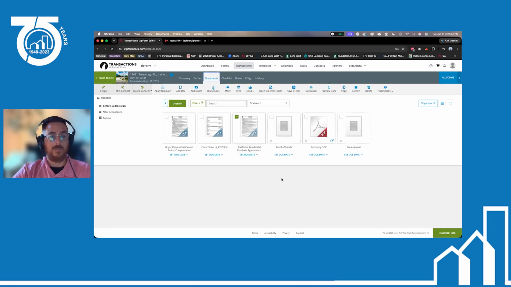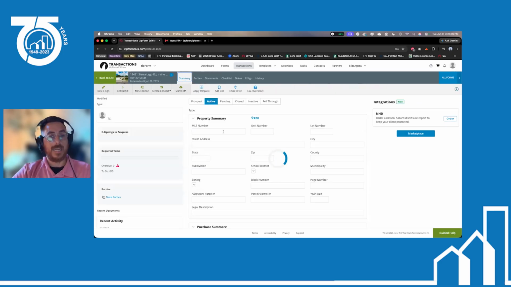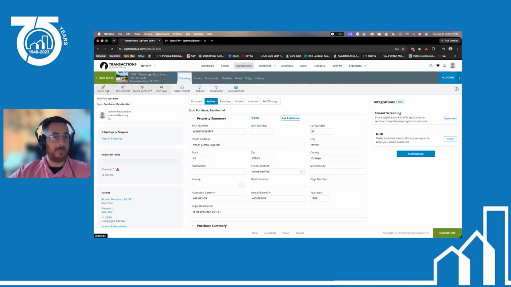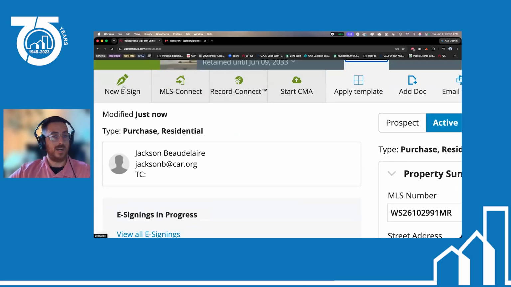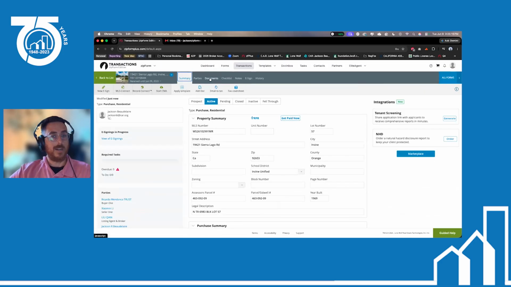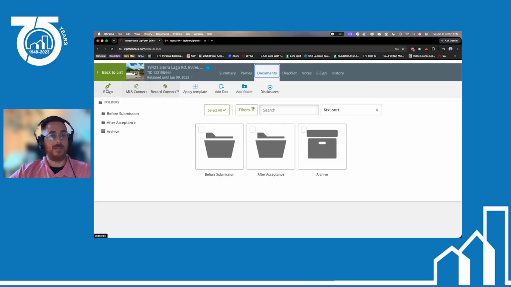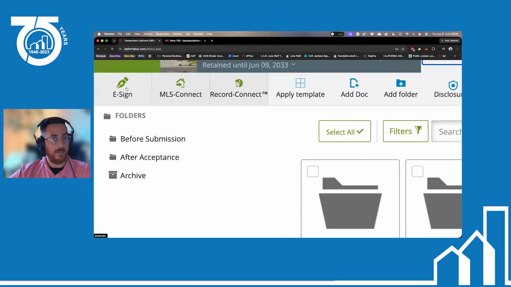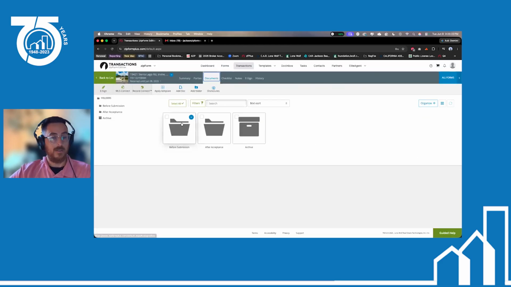I'm going to check the box for the RPA. And then I have plenty of ways to start a signature packet. Let's talk about the first two obvious ones. So on the summary tab of the transaction, the very top left button here is new e-sign. From the documents tab, we have same spot, different name. We have an e-sign button. Those are the two ways.